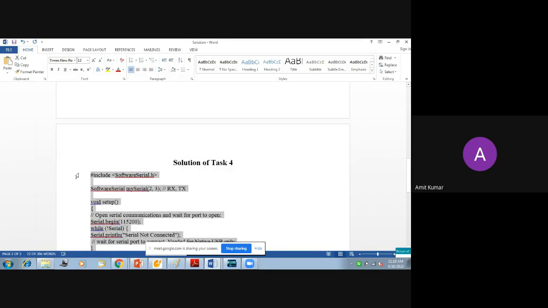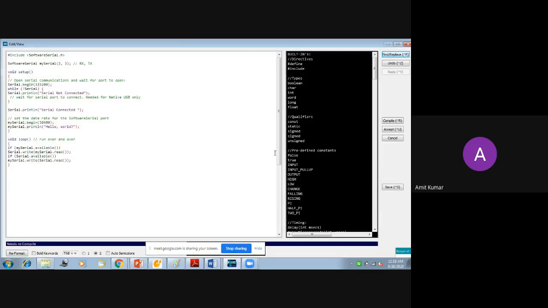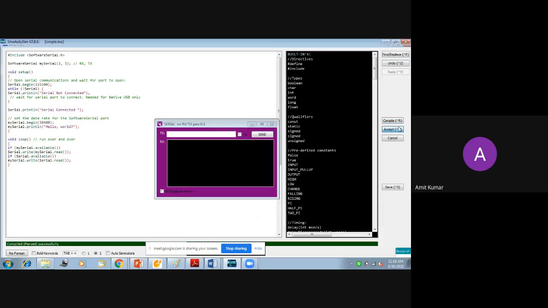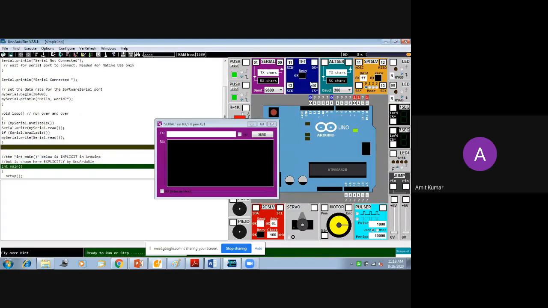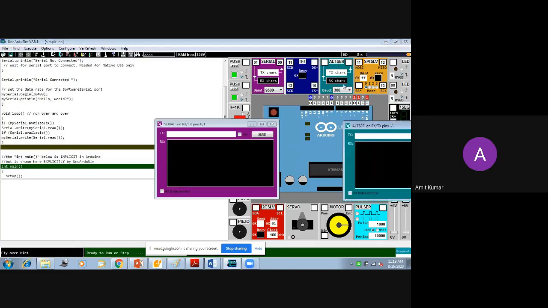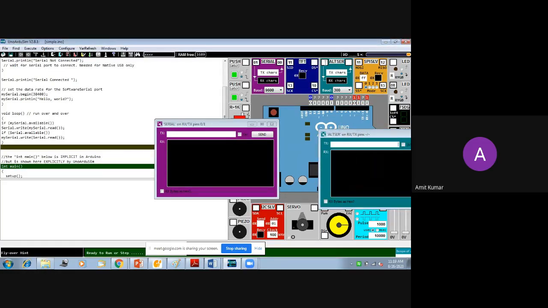First I will execute that part so that you can understand what is happening. You compile here, accept here, and now you can open two ports. We need another serial, so this alternate serial you can open. You need to specify here the 3 and 2 pins.